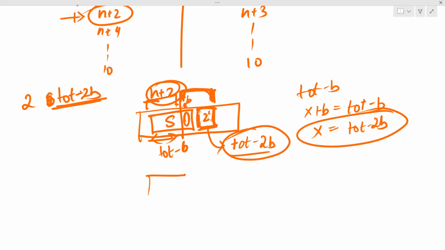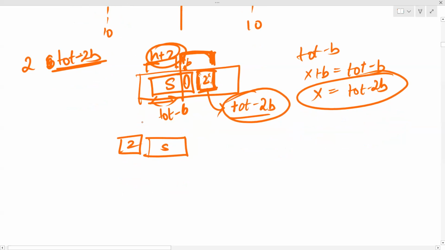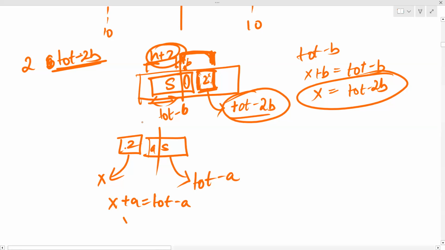When the string s is here and I have a 2 length string in front. The 2 can be anywhere, right? In back also, in front also. Again, let's call the sum of this part as a. The sum of this part will be total minus a. What should be the sum of this string of size 2? Assume it x. Then x plus a should be total minus a. So x is total minus 2a.